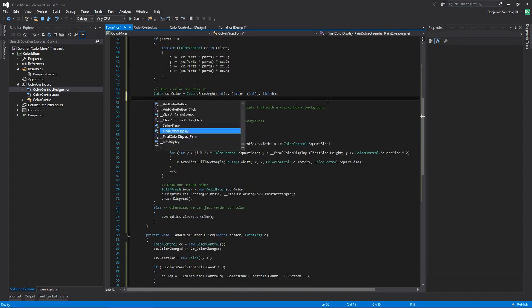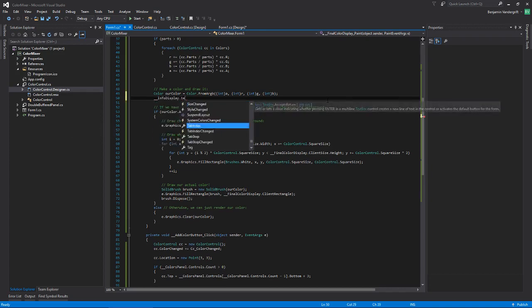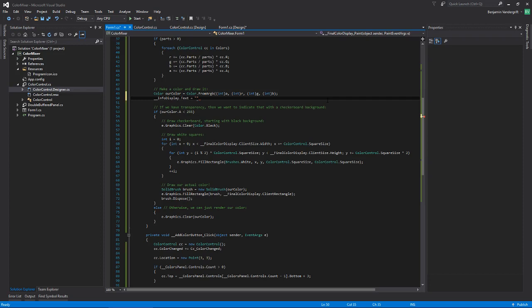We have our color. So we can go info display.text equals r plus our color.r.toString plus, okay, so what I'm going to do here is environment.newline plus g plus our color. So environment.newline is really useful because what it does is it inserts a new line as appropriate to your particular environment. So new lines can be represented typically in one of two ways, just the new line character or the carriage return new line.